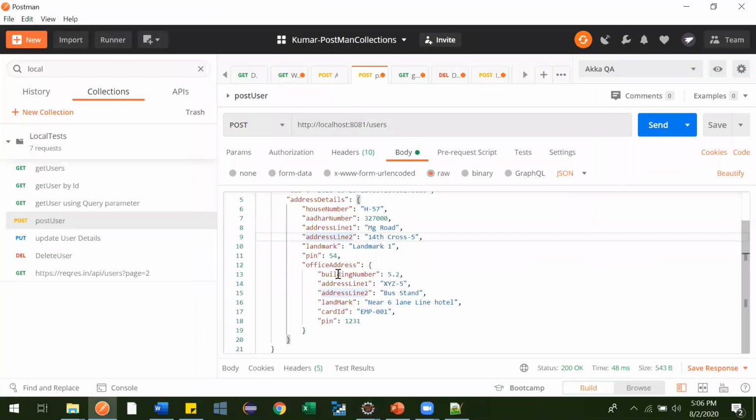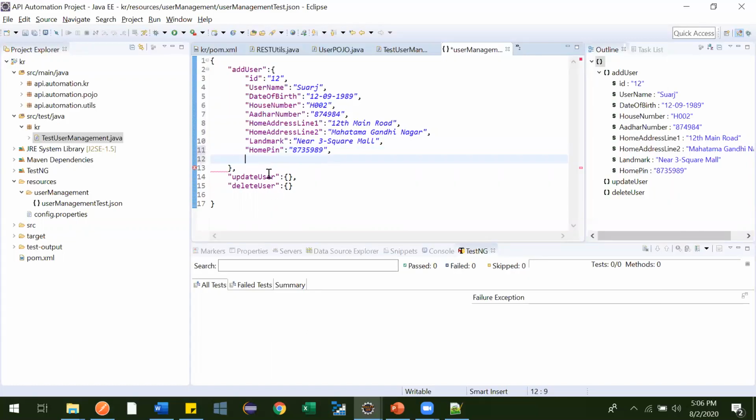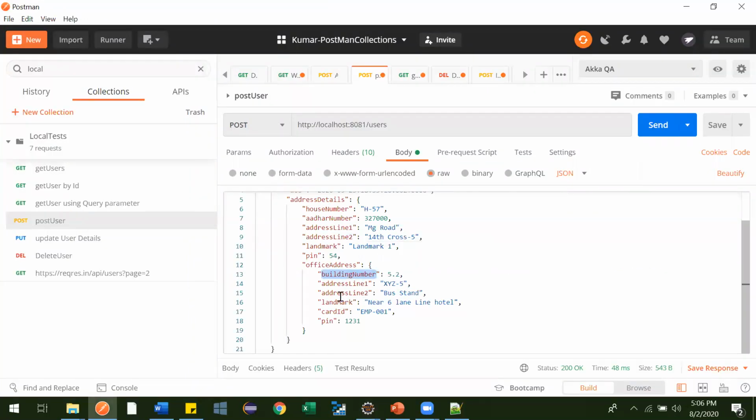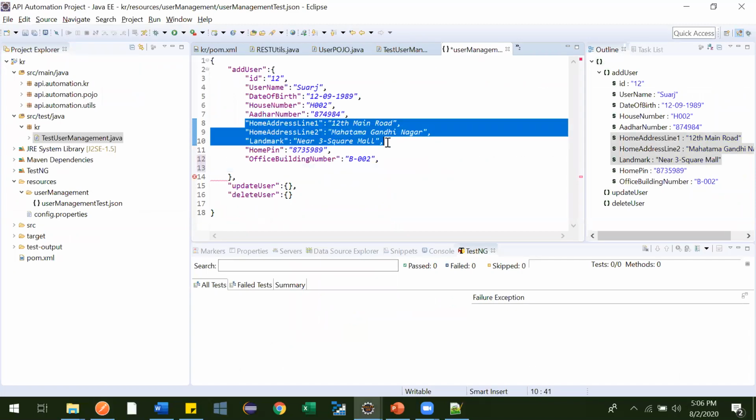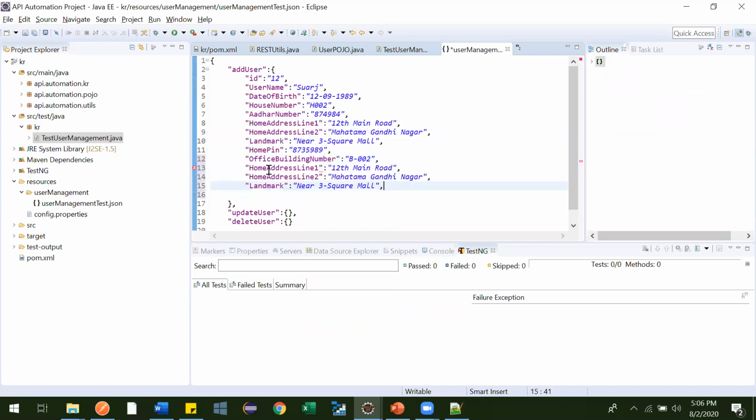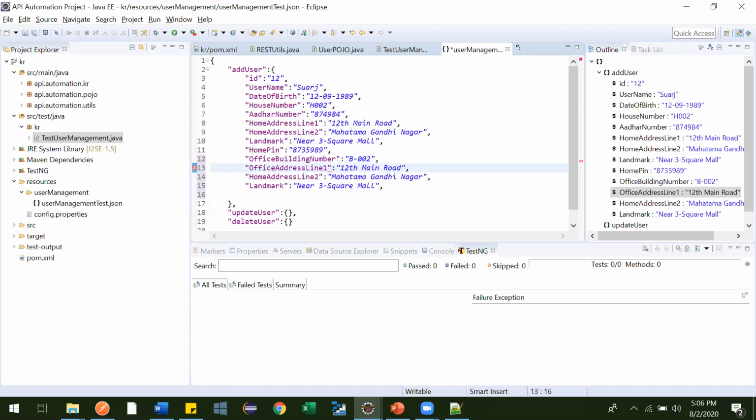Now what and all, building number for office, right? So office building number can be P002. Now what is the next? Address line 1, address line 2, landmark, card ID. So these things I have already given, so let me copy and paste it over here, and instead of home we can make it office. Office, here also office. Let me make it home landmark.